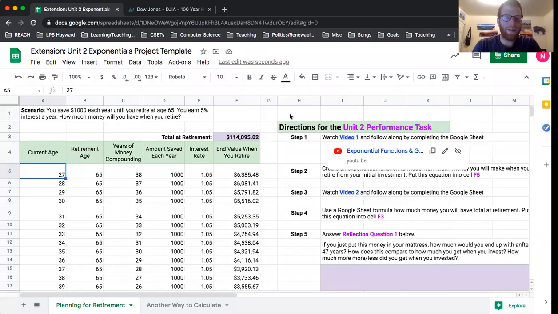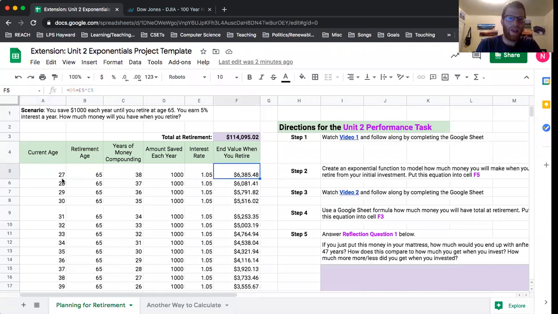Hello, today we're going to be talking about an extension activity for this project. What you've done so far is you've used Google Sheets and your knowledge of exponential equations in order to tally up what would happen if you saved $1,000 every year from your current age, or my current age of 27, to your retirement age. And you can see here that Google Sheets does the work for you. In this case, I would end up with $114,000.